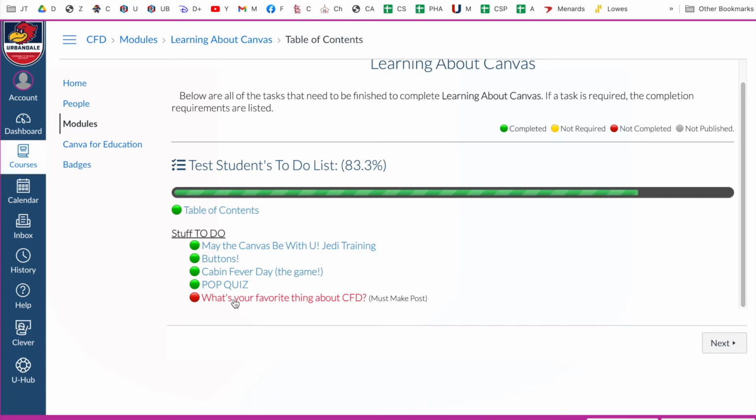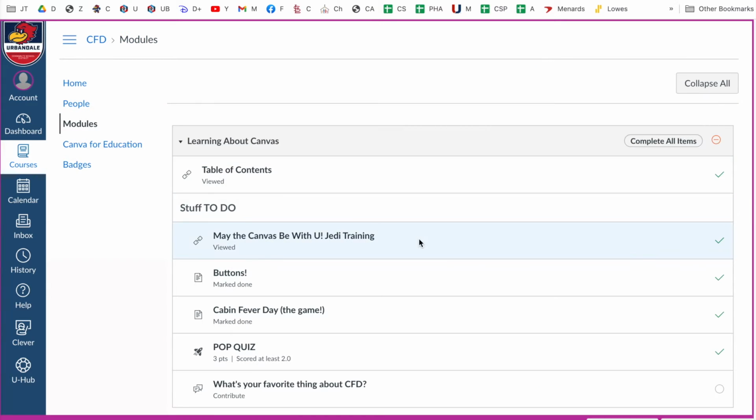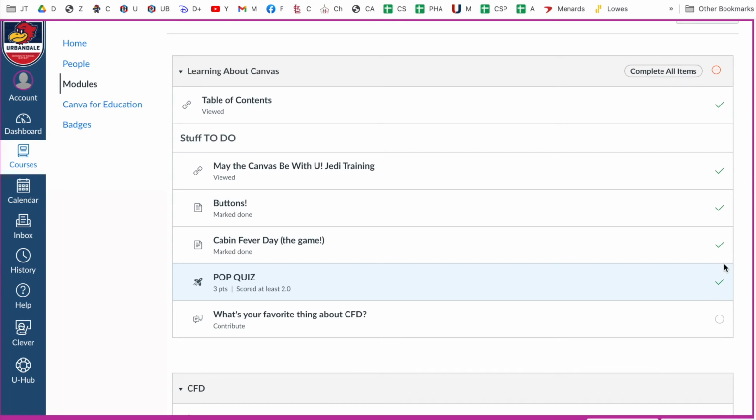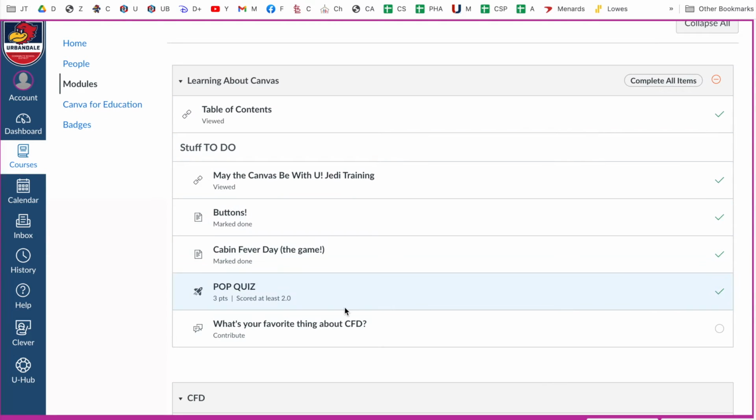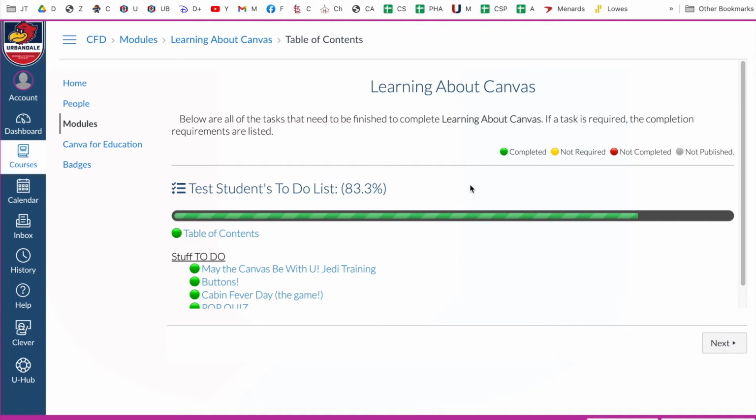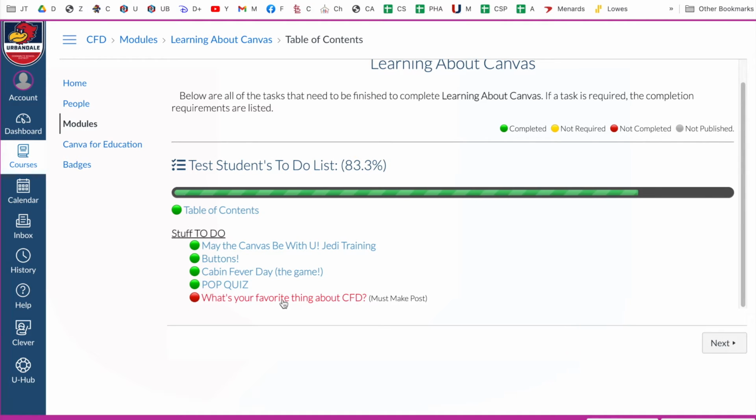I'll just come back to the modules just to show you that again. So if you're in the modules view, you're going to see green check marks coming down here too. So you can either use my table of contents thing, which I think looks a little nicer, or you can just use the regular modules page. So I'm going to click the table of contents again. I'm going to come down here to do this last thing.